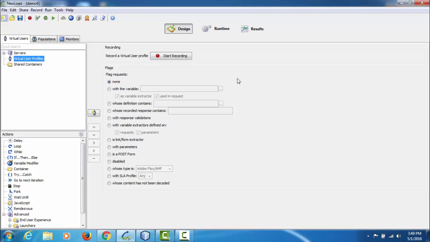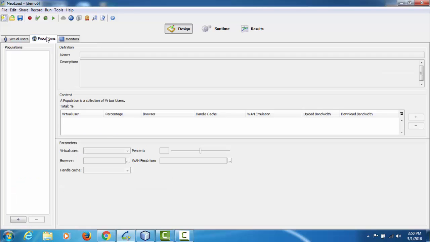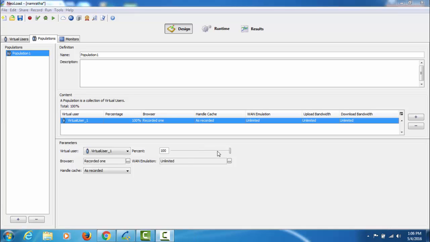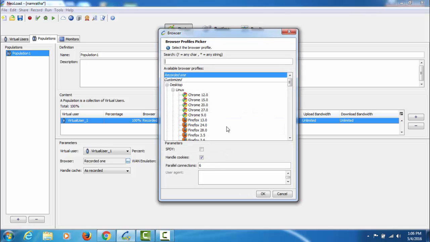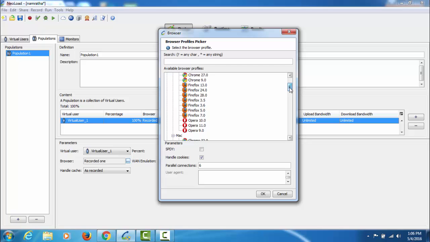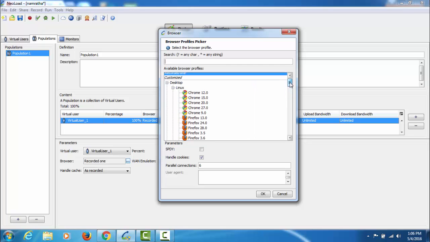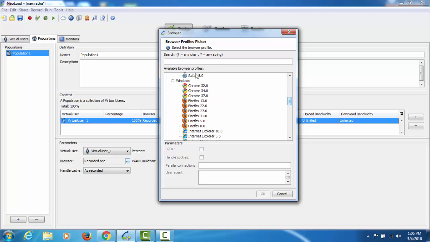And then here we have population, which is defining the number of users which are going to be using it at the same time. Okay, so let us now see how the populations tab is working. I have selected the virtual user as my current virtual user, and under the browser you can just open the browser profile wizard, and you can see that it is displaying a number of browsers to choose from for a Linux platform, or for a Mac platform, or even for a Windows platform, like it is here.